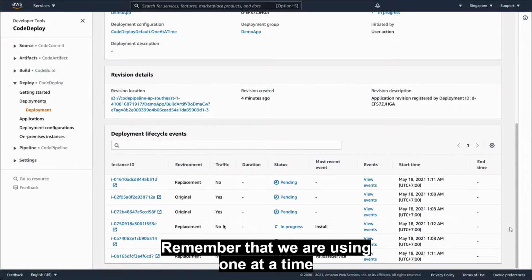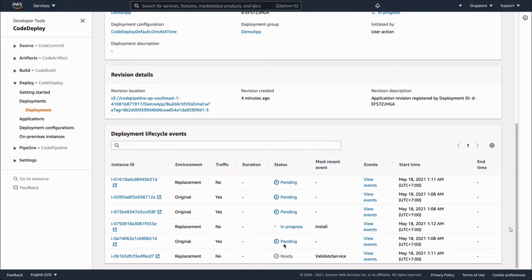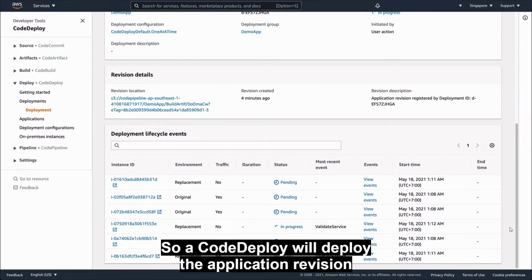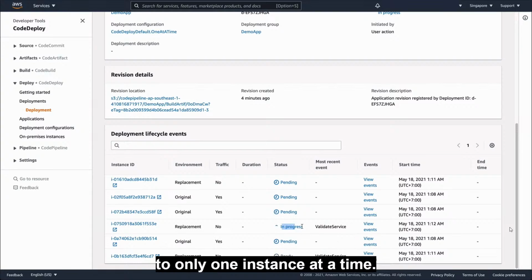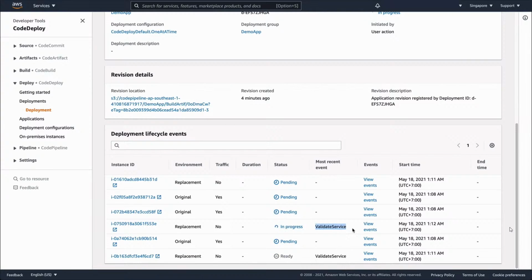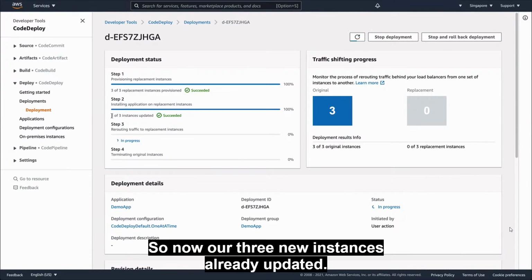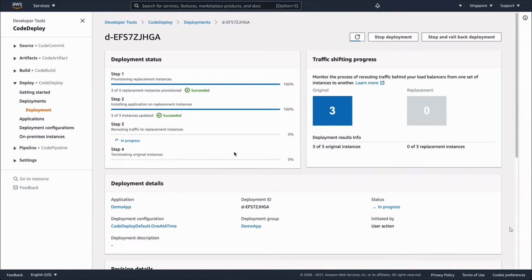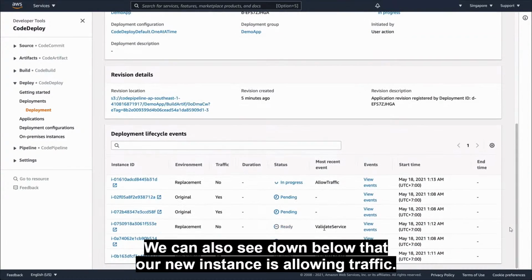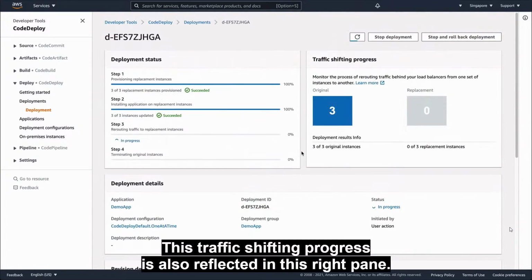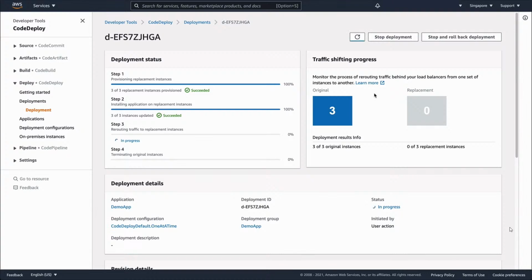Remember that we are using one at a time as our deployment configuration. So CodeDeploy will deploy the application revision to only one instance at a time. So now our 3 new instances are already updated. We can also see down below that our new instance is allowing traffic. This traffic shifting progress is also reflected in this right pane.